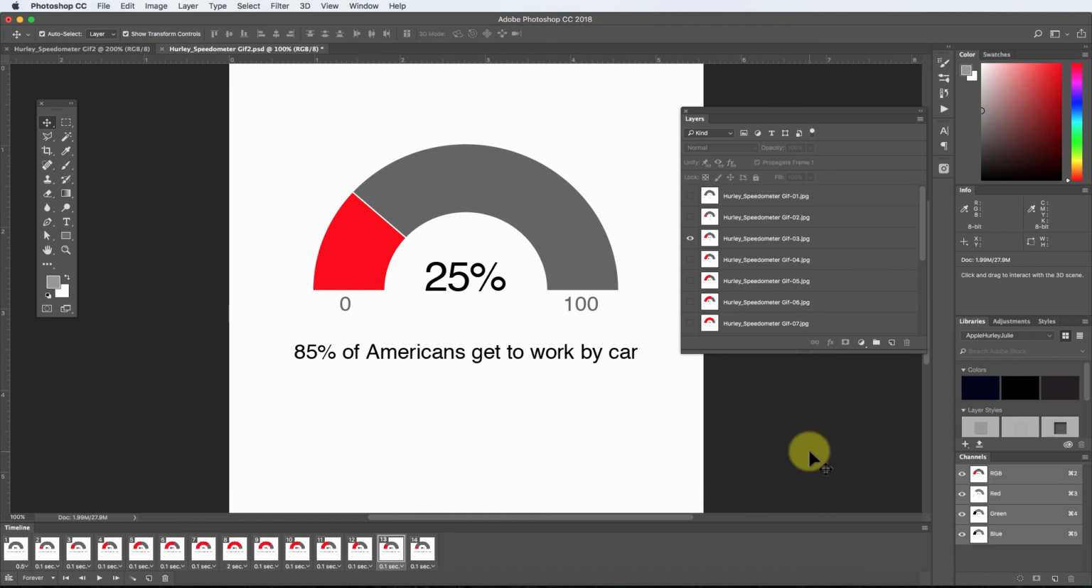All right guys, so we have officially made a GIFograph. So now it's time for you to try it yourself.